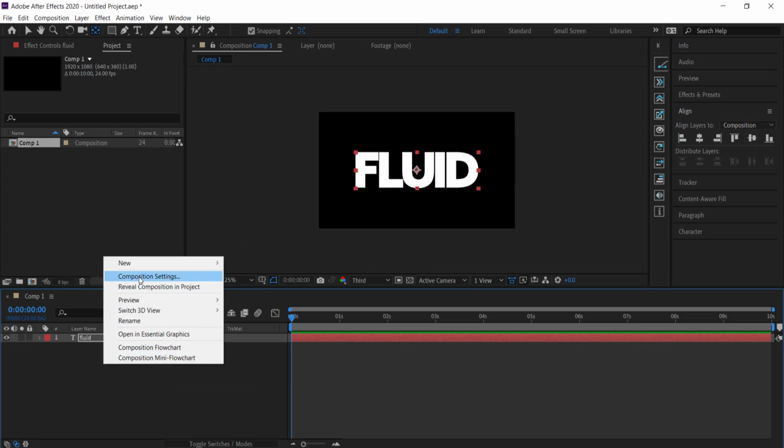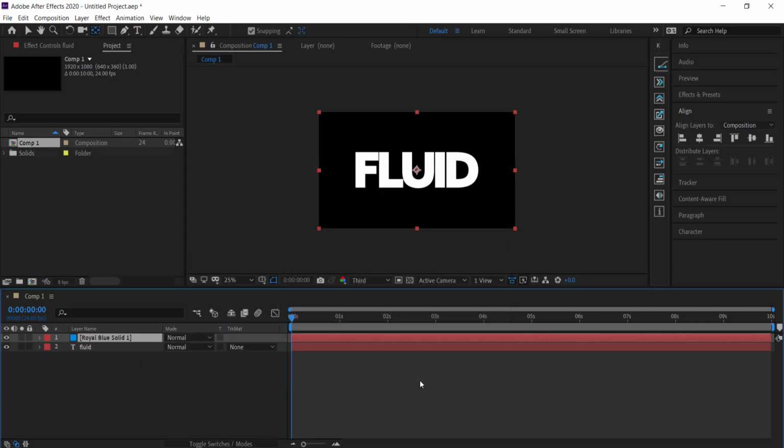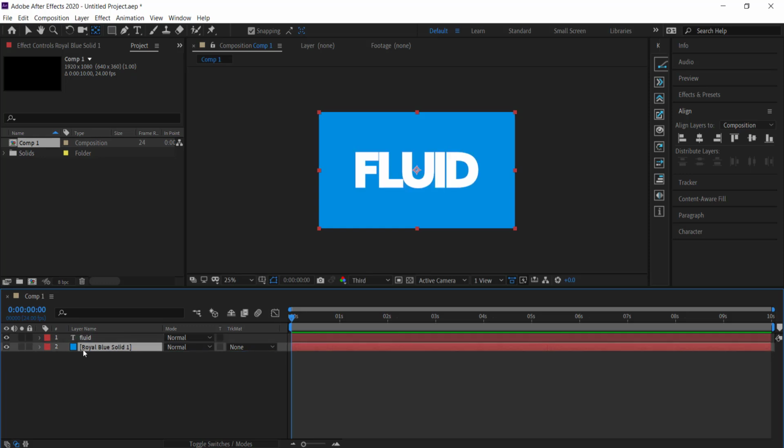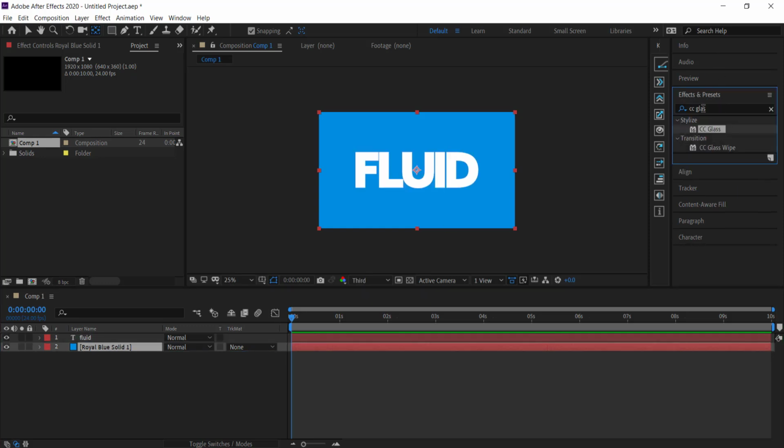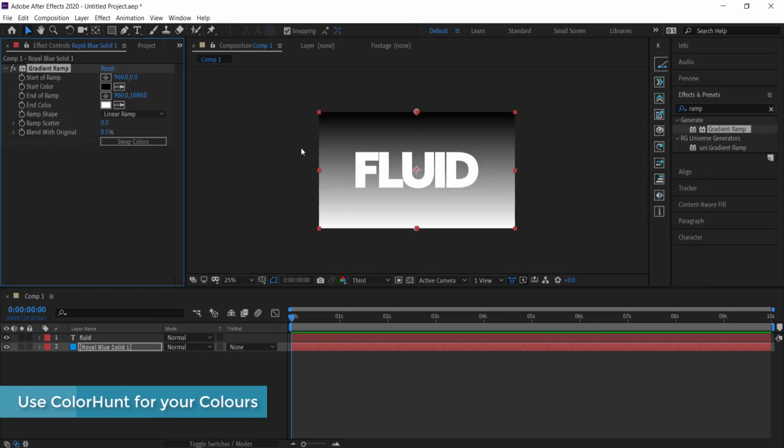And then I need to create a background. So I'm going to right click and go new solid, then just press OK, and drag it underneath the text. Then I'm going to come over here and grab my gradient ramp effect. I'm going to click on that, and then go to Color Hunt to get some colors to put into these two sections.